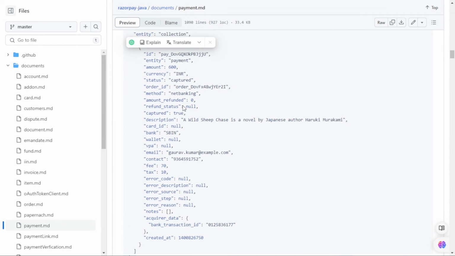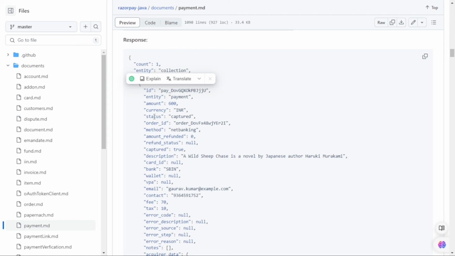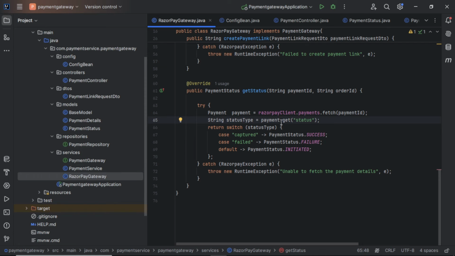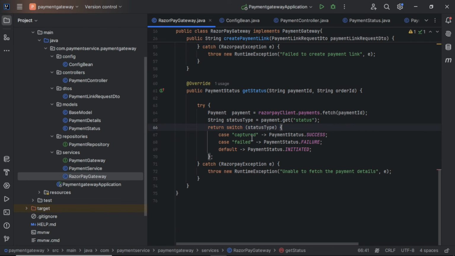Here we can see we have this all properties, and inside we can find the property name of the status. So it will return us the captured. As you can see, here we have a status, and it will return us the captured. So we will take it, and we are just writing the switch here. This is the simple switch, just I have written in the recommended way.